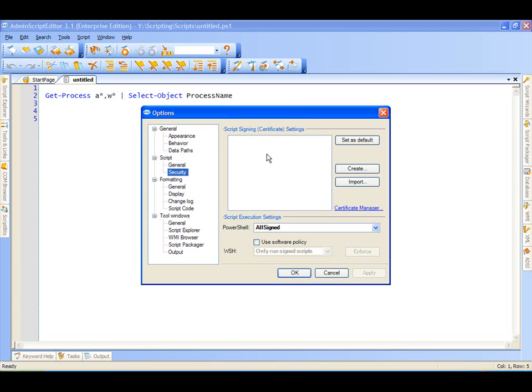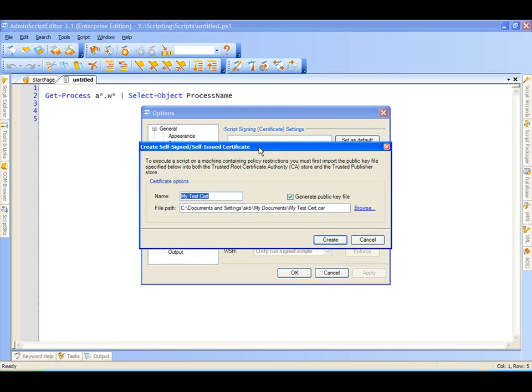Other solutions or other editors out there would force you to go outside to arcane command line utilities or these crazy sets of instructions in order to get things to work properly. In our case, we have it all covered right here. So we're going to go ahead and select Create.